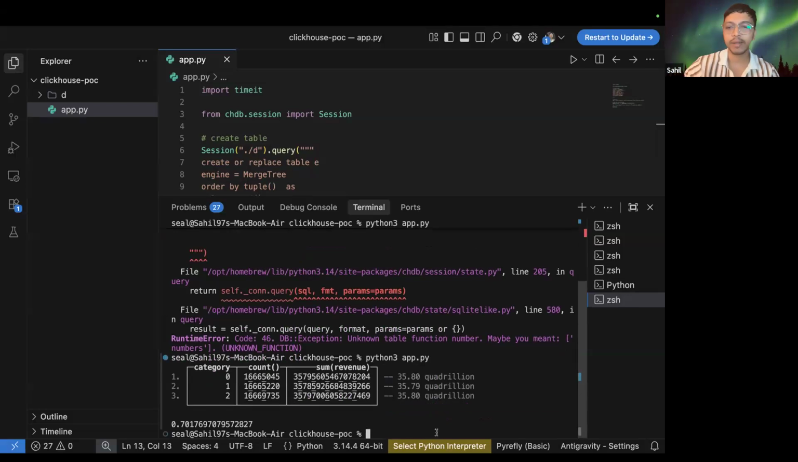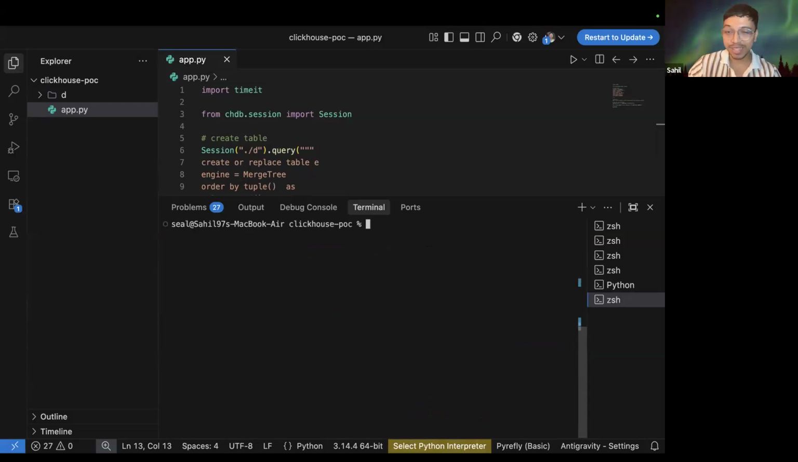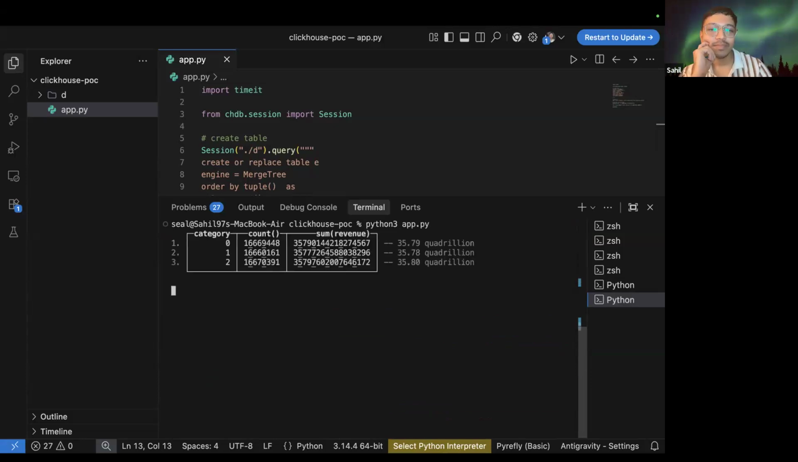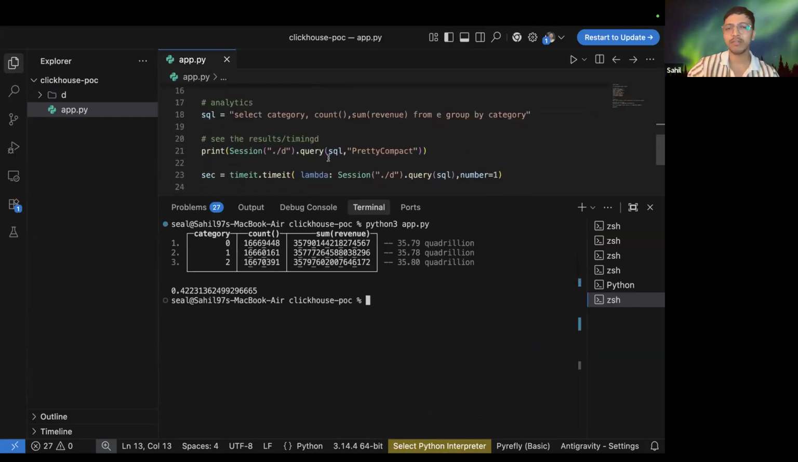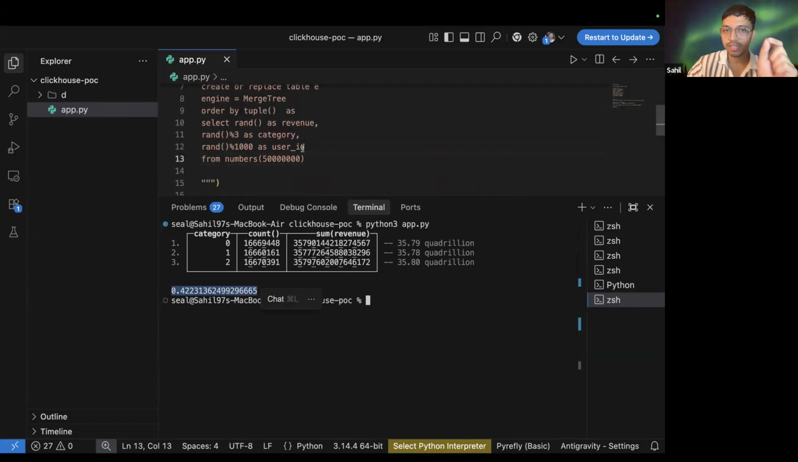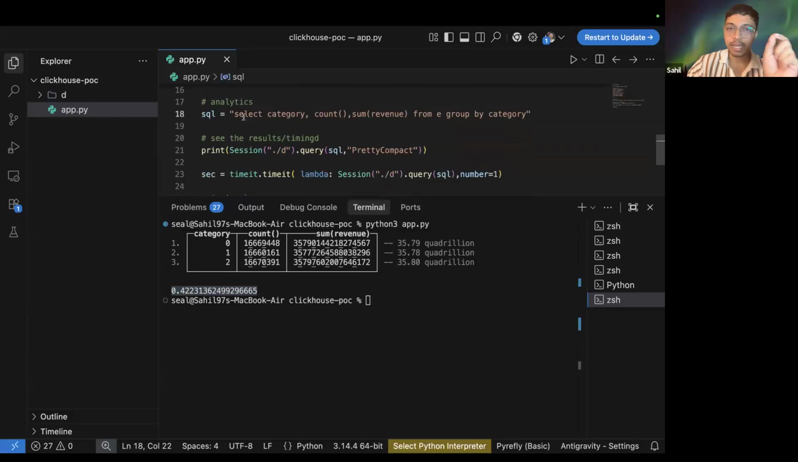Yes, perfect. I'll clear my terminal because it's too messy and then I'll run the query again, okay? So the pretty function here I was writing just because I wanted to show the results in a faster way. Now see here. I'm able to insert the data inside a folder called D. 50 million rows of insert has happened. And then I'm writing an aggregated query.